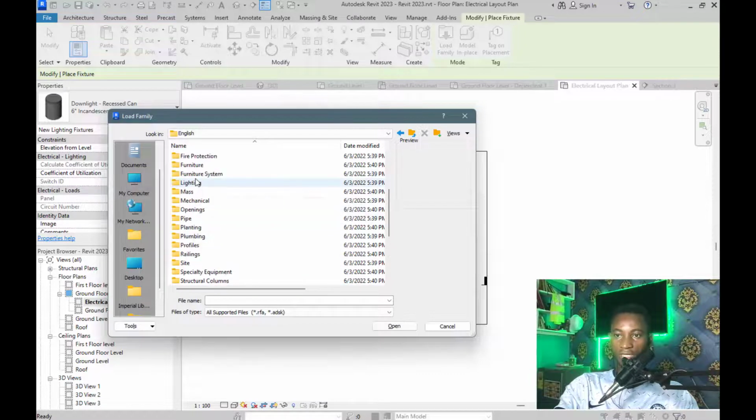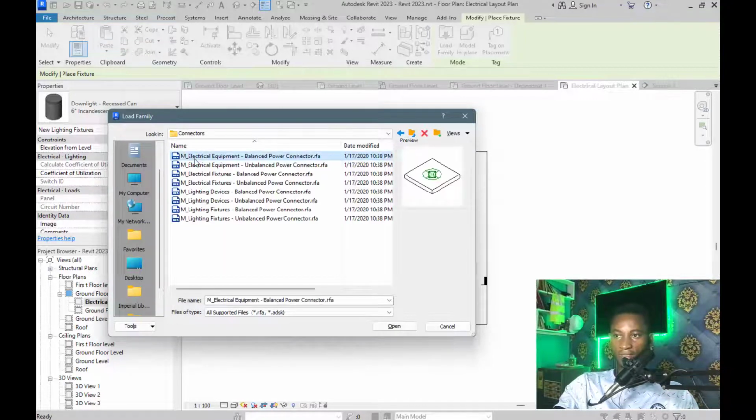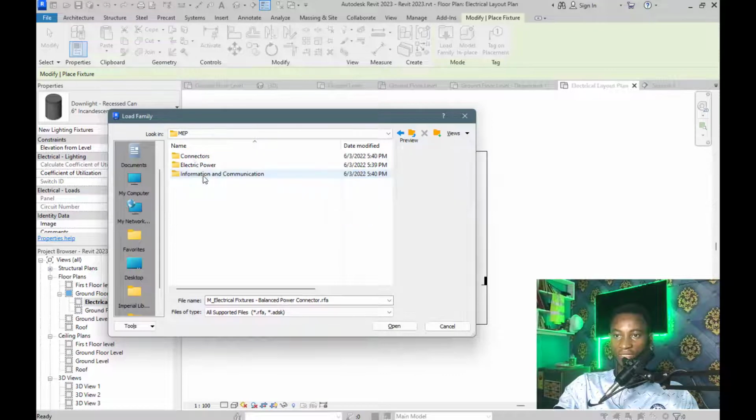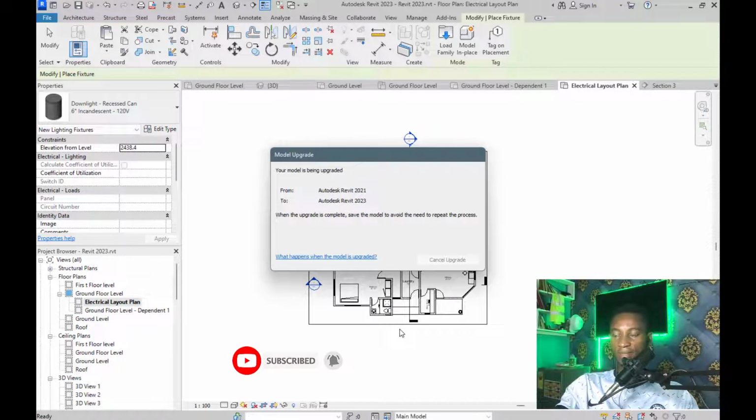So I'll come to electricals. I'll search for electricals here. Under the electrical area, then I can load my elements. These are connectors, electrical powers, we have the appliances, we have the fan. So I think we're going to need the fan. So let me load the fan inside here.